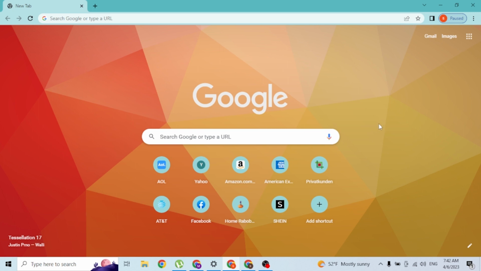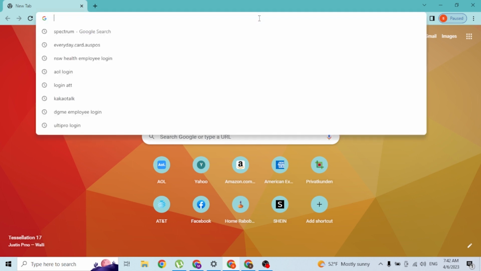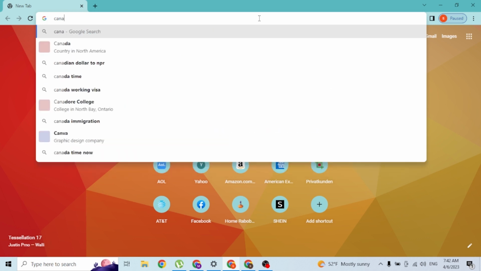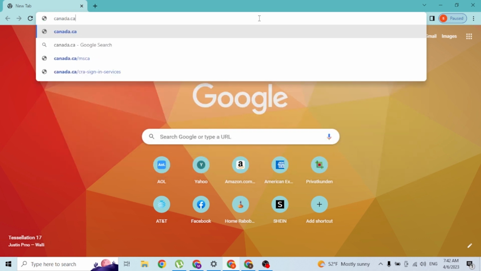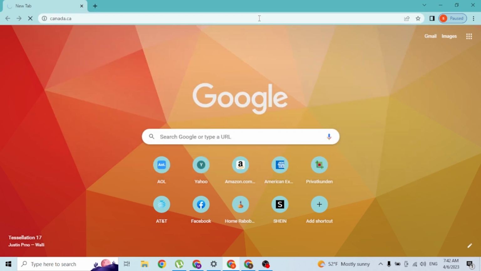Now to log into your CRA account or the Canada Revenue account online on your computer, first open up your preferred browser, as I have already opened Google Chrome, and in the search bar, click over there and type in the address canada.ca like this and hit enter.